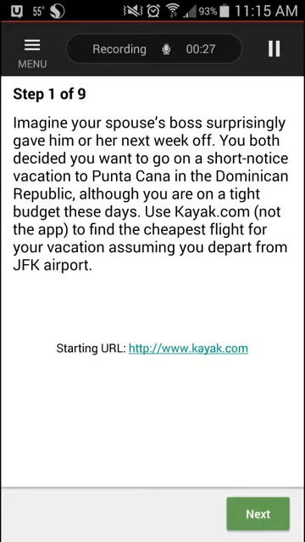Imagine your spouse's boss surprisingly gave him or her next week off. You both decided you want to go on a short notice vacation to Punta Cana in Dominican Republic, although you're on a tight budget these days. Use kayak.com, not the app, to find the cheapest flight for your vacation, assuming you depart from JFK Airport.